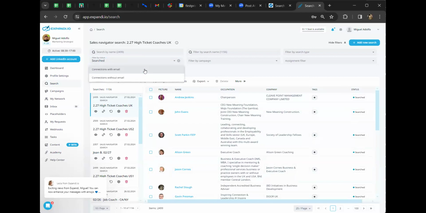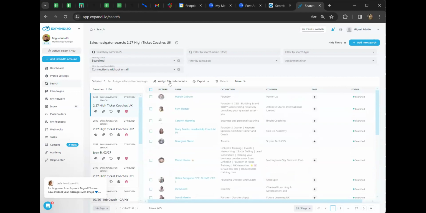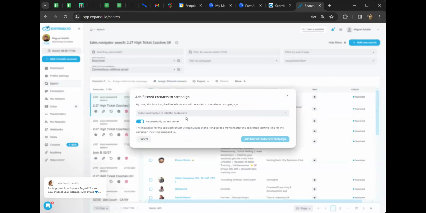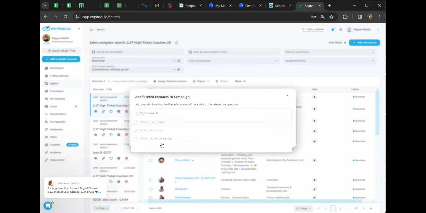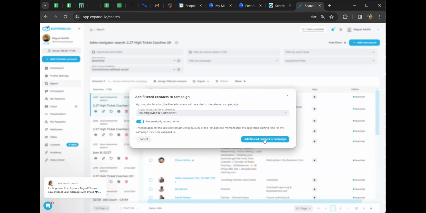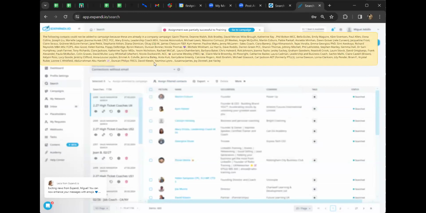Next, filter by email availability, connection without email address. Then once you're good, assign filtered contacts, assign to contacts, and then you look for your mobile connector campaign. So double check nyo lagi ito, guys, ha? Ayan, yung mga yan. Double check nyo yan. Then, add filtered contacts to campaign. Yun yung first option. So ayan.